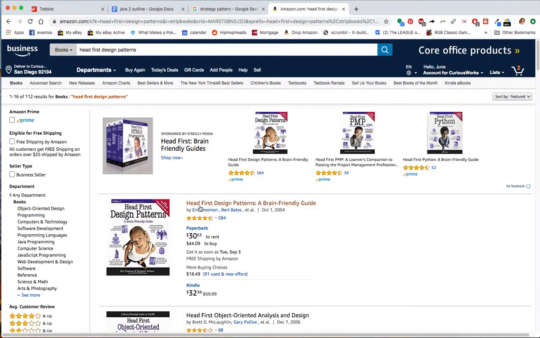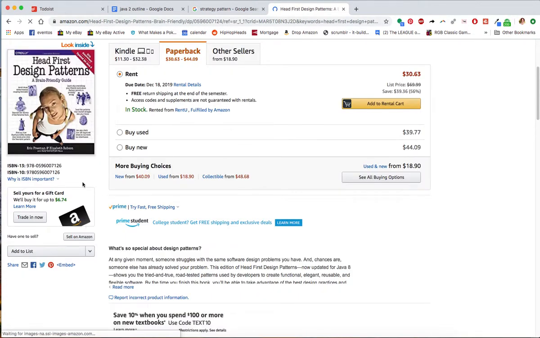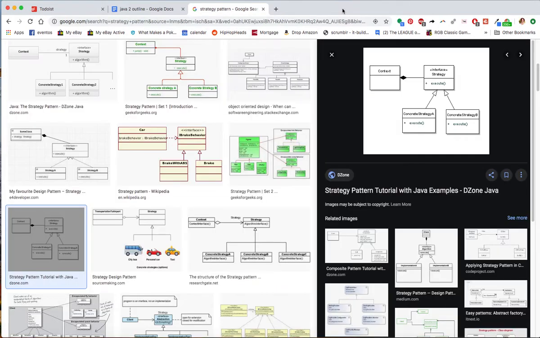Okay, this is the Head First. Yeah, see, there's even a cute chick on there. It's a lot more accessible. So that's where you should go if you want to learn more about design patterns. Anyway, strategy pattern. I'm going to try and make one.